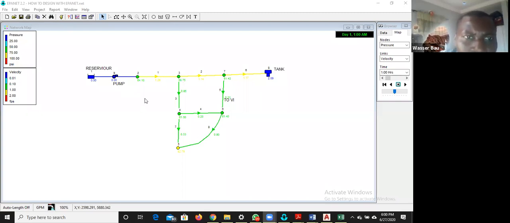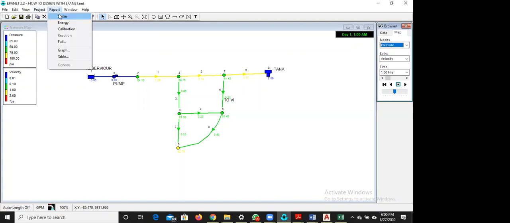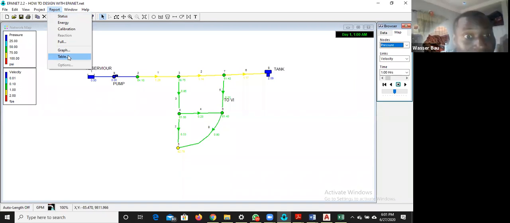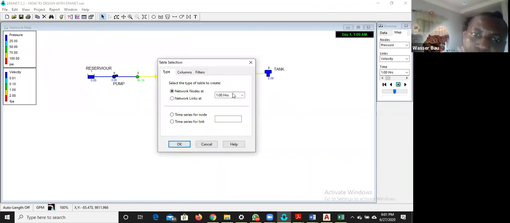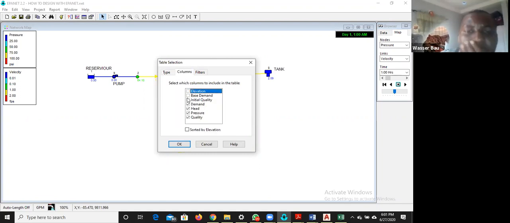When you want to produce a tabular result, you go to project reports, then table reports. When you click on table reports, it will ask you, is it the node or the link? Let's say we want to do the node. You now click on this column. You now filter what you want to appear in the report.